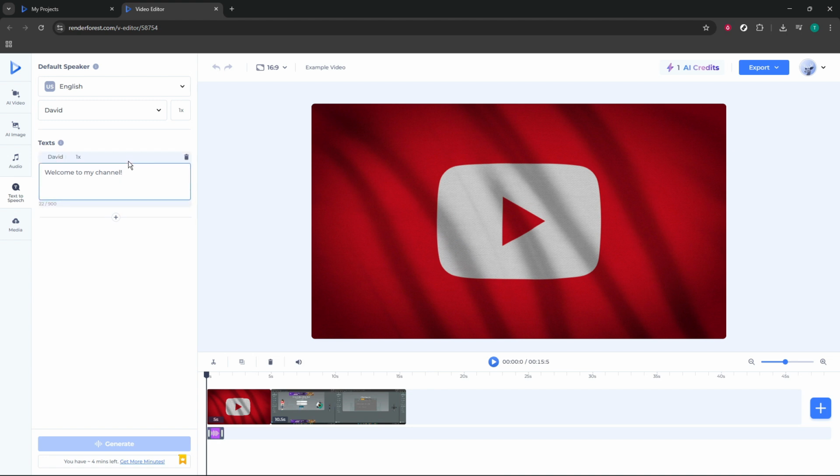Type your text into the field provided. Keep sentences concise and conversational. Use punctuation to guide pacing. Commas for short pauses, periods for full stops, and ellipses for a longer pause if you want a dramatic beat.